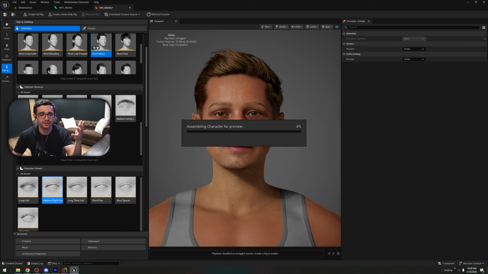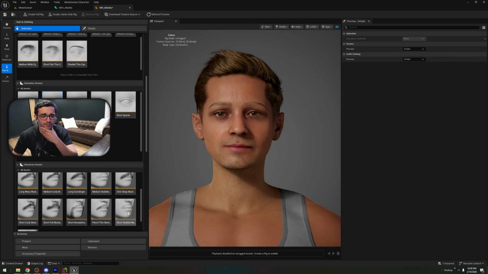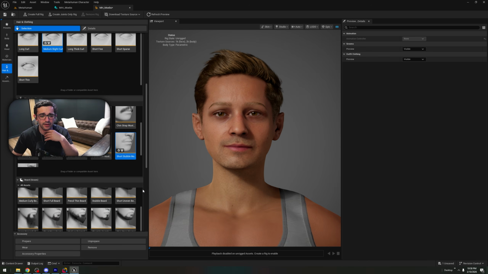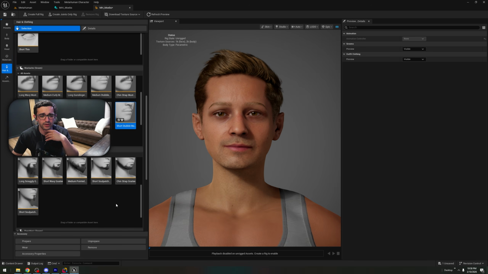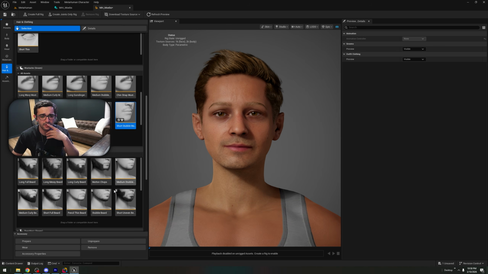I'm going to scroll down, give myself some eyelashes, scroll down some more. If you have facial hair, so I have this stubble going on. So we'll go short stubble there and then beard. There's somewhere in here, there's a short stubble beard situation right there.